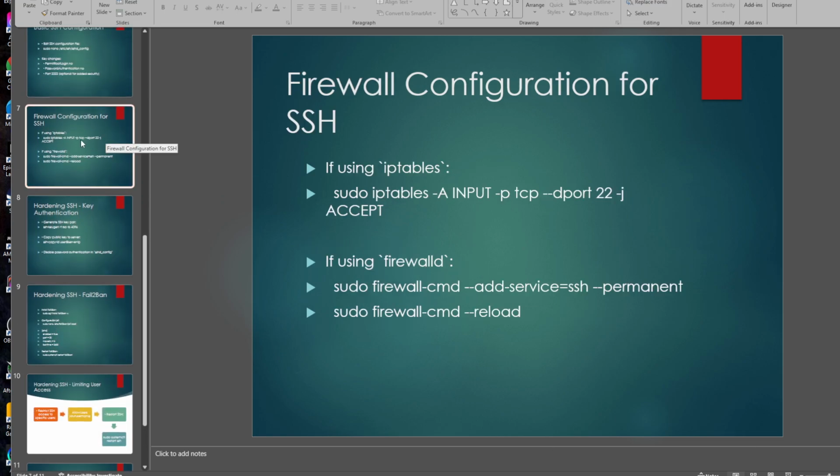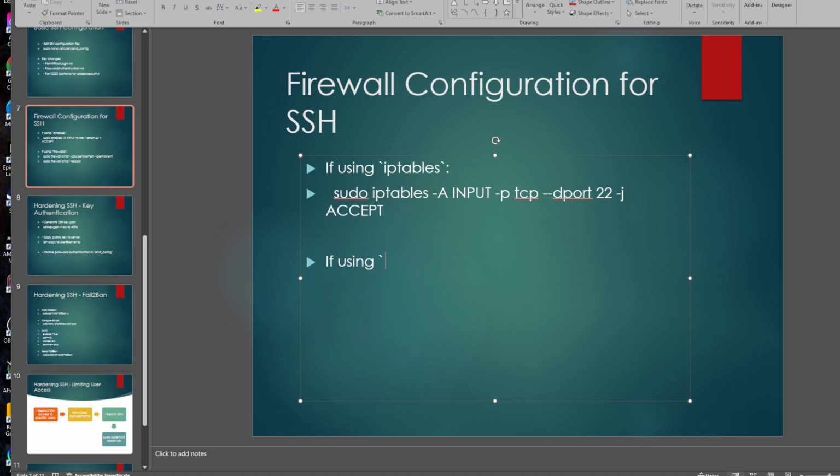Next, for the firewall configuration for SSH, since in this lab we are using iptables, we only use iptables. We can get rid of firewalld.